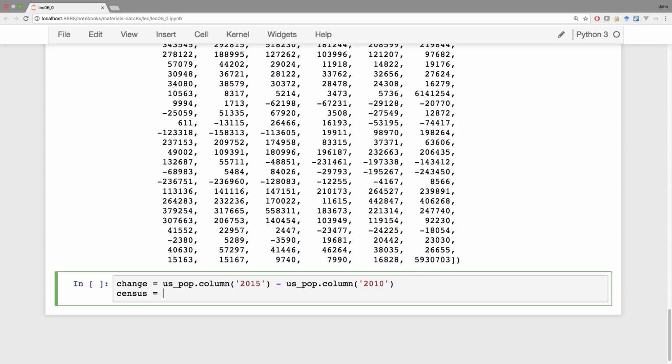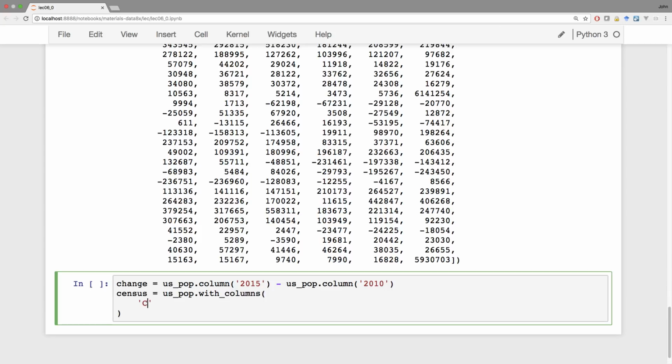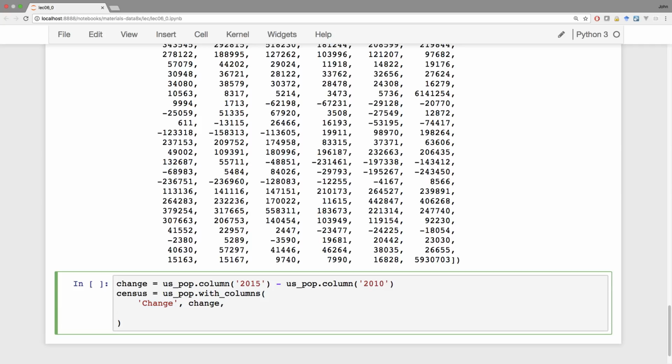Now, I'll build a new table based on the US pop table, but which also has some additional columns. One column will be called change. I use a string because this is the label for the column, and then I write down the name in my computing environment, the Python name, for the array that contains all those values. These don't need to match. I could have used any word here. For my label, I just chose the same one in order to keep things clear in my mind.